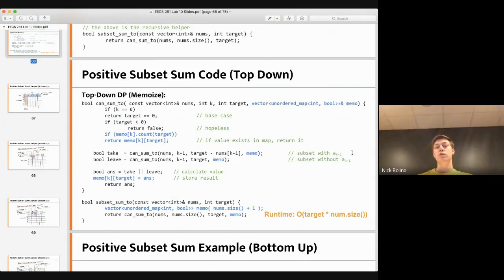If we're going to use A sub K minus 1, then we need to check if that subset could have computed target minus nums K minus 1. In other words, let's see if we can make the difference up so we can use the rest of that subset. We also check if we can make this target without A sub K minus 1, which is the same as just saying, all right, what was K minus 1 with the same target?